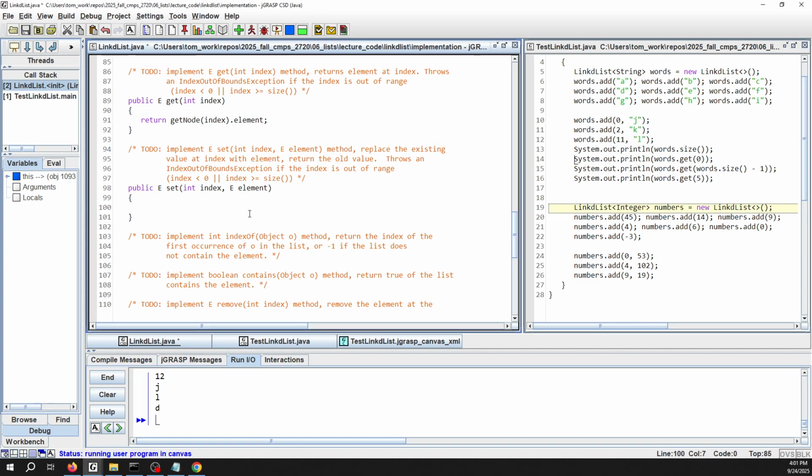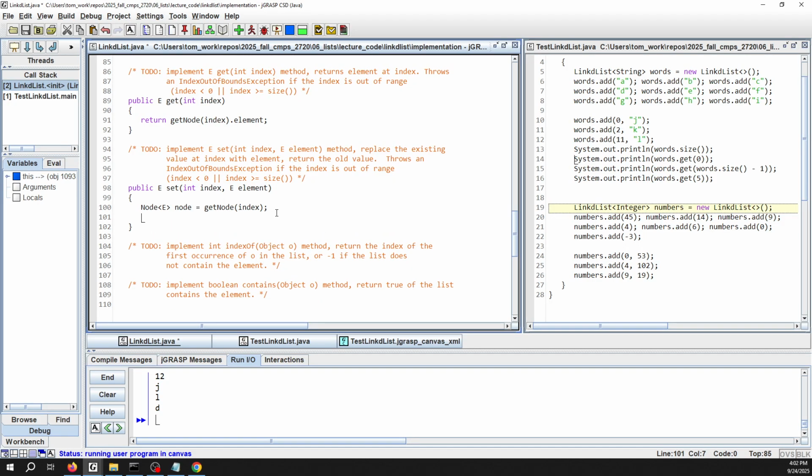Okay. All right. So again, we're going to let get node do all the hard work. So we're going to create a variable called node, and then we're going to call get node with the index. Notice just like with get, that get node will throw an index out of bounds exception if the index is out of range. So again, that's kind of nice. We don't have to do that here. All right. So now we found the node, right? Assuming that we made it back to here, we found the node where we want to change the element. So we need to return that.